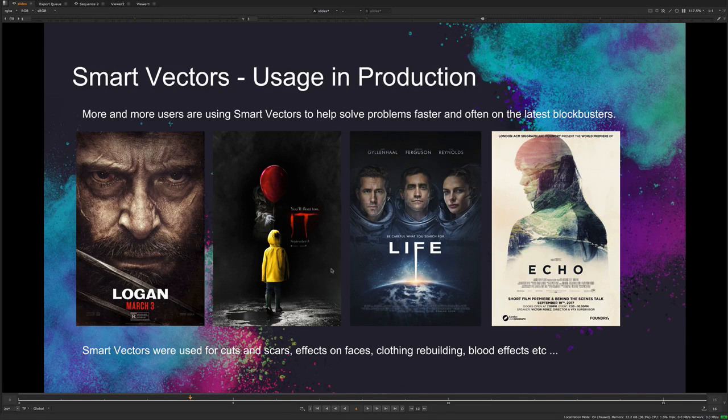More and more users are using smart vectors to help solve problems faster and more efficiently, and often on the latest blockbusters. Here's just a small sample of some of the films that smart vectors have been used in, but they've been used in multiple instances across all production types. Smart vectors on Logan were used for the cuts and scars, in It for an effect on a child's face, and on Life for the cloth rebuilding. We even have a short film called Echo, which was directed by Victor Perez, where smart vectors was used to generate lots of the blood effects and movement around. We'll actually dive into that later and give you a real hands-on approach to a production example.